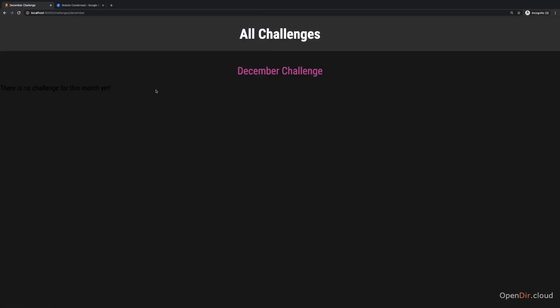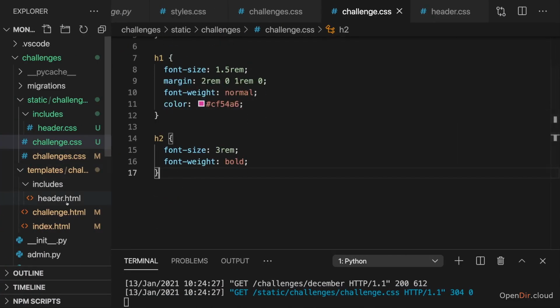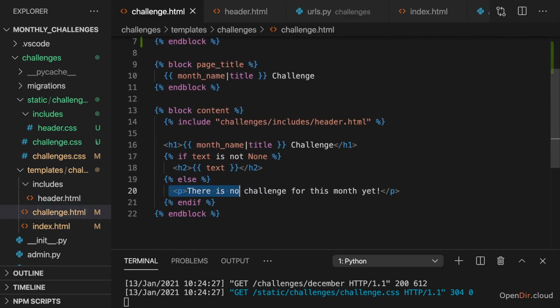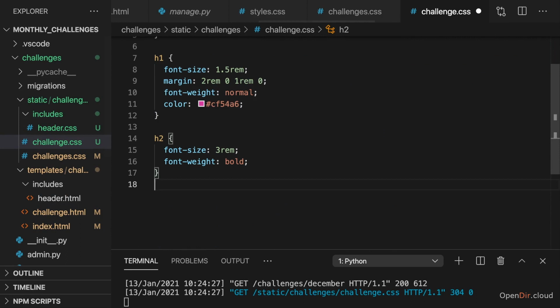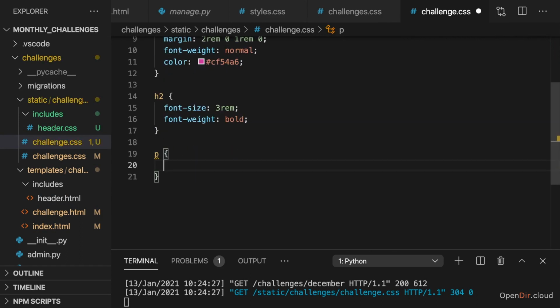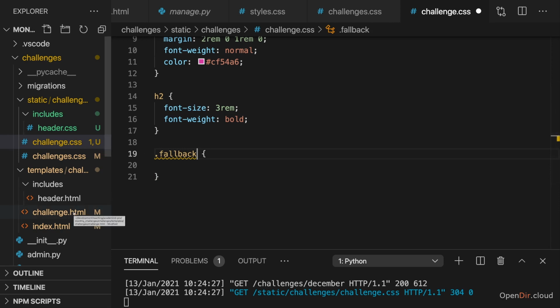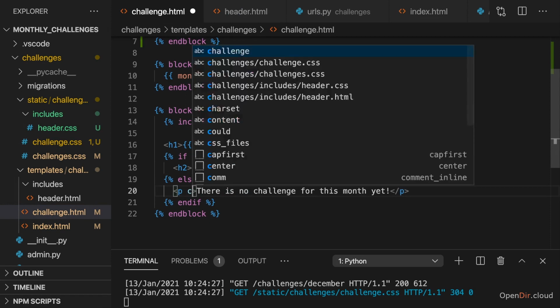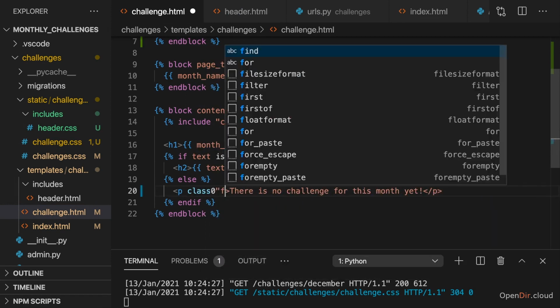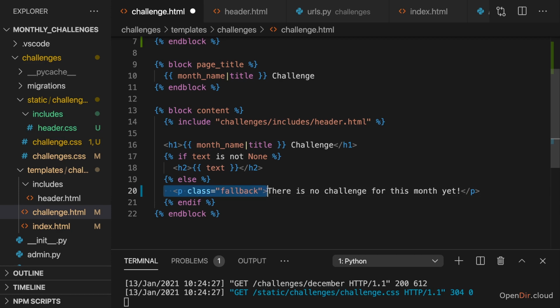Now, what about that fallback text here, like in December, for example? I, of course, also want to style this, and my fallback text is just a paragraph here. So in challenge CSS, I'll select that paragraph. Since the fallback text is the only paragraph I'll ever have here, I can use the paragraph selector like this. In reality, we will probably have more paragraphs on other pages as well, so we might want to use a CSS class instead, even though we technically don't need to here. But here I will do that and add a class of fallback to this paragraph.